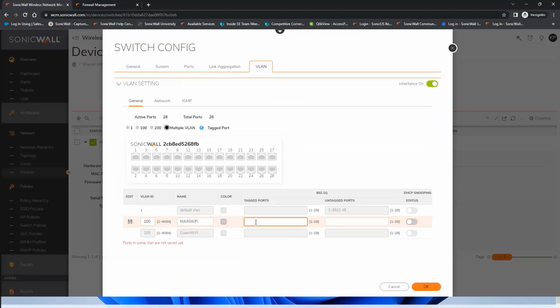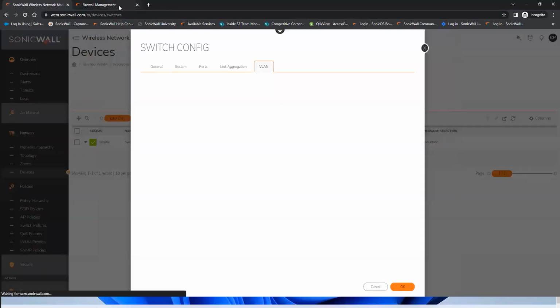So essentially my access point's connected on port 1, and my uplink to the firewall is on port 14. So I need to ensure both VLANs are being tagged on those two ports. So I'm setting that up now, and that should be it. All right, so once that saves, we should have something that's working.